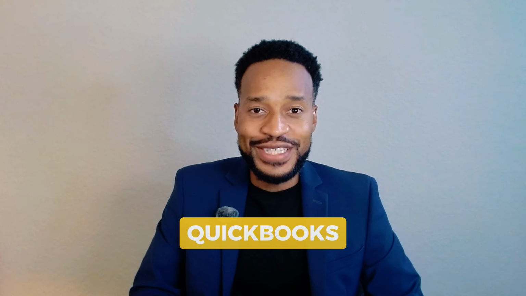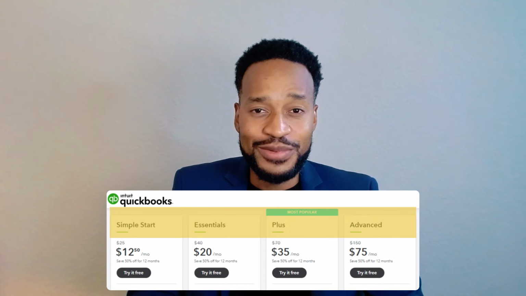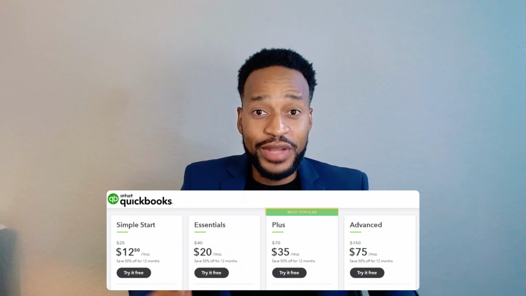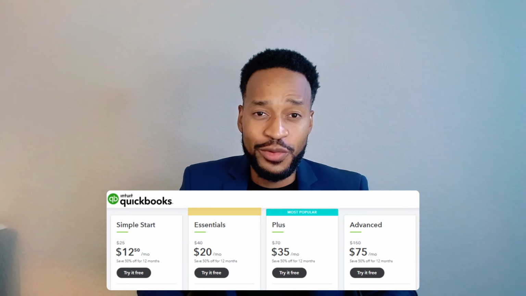Now that you have a basic understanding of bookkeeping, let's move into QuickBooks, and hopefully you have a QuickBooks subscription or you're planning on getting one. QuickBooks offers different subscription levels, and each of them comes with different features. QuickBooks may say that the Plus version is the most popular one, but many small businesses that I've worked with usually just start with the Essentials.